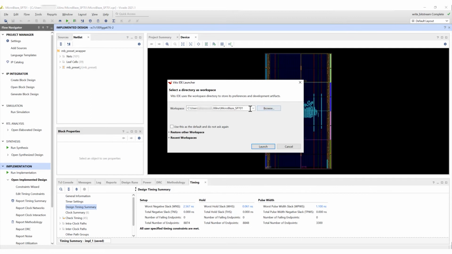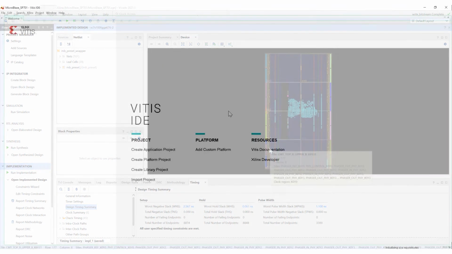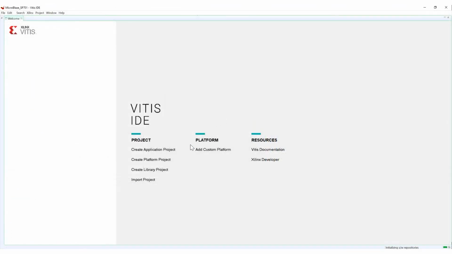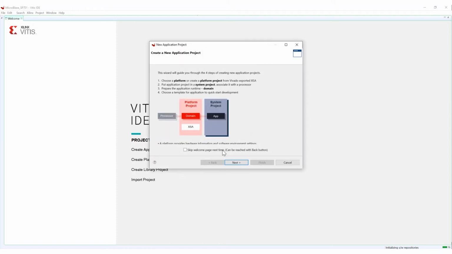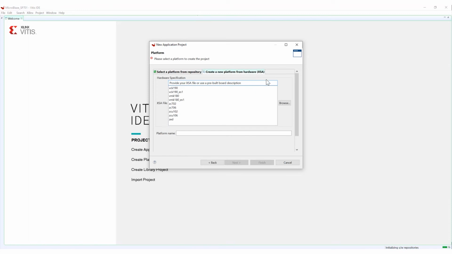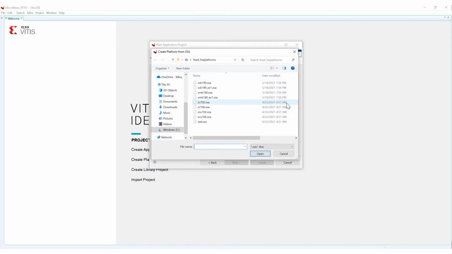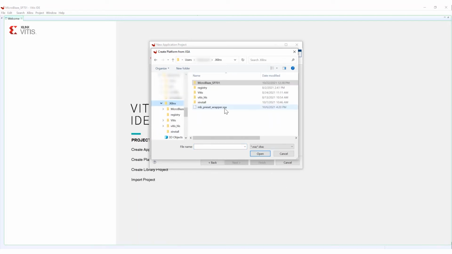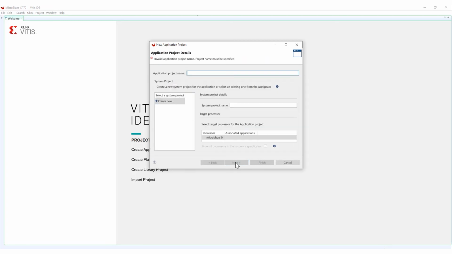When Vitis launches, click Browse to select the same project location as the workspace. Then click Launch. Choose Create an Application Project and click Next. Click on Create a New Platform Hardware XSA and press Browse. Here we will verify the project location and select the XSA file. Click Open, and then Next.